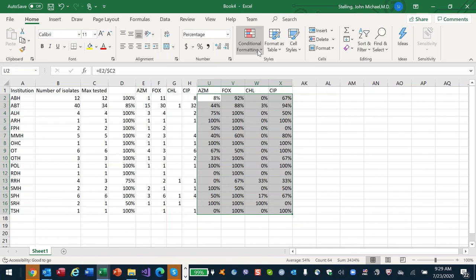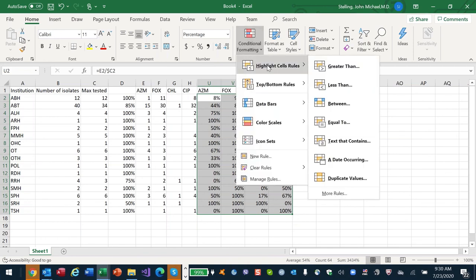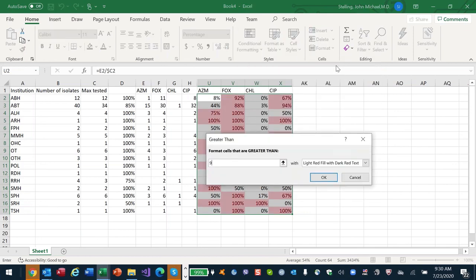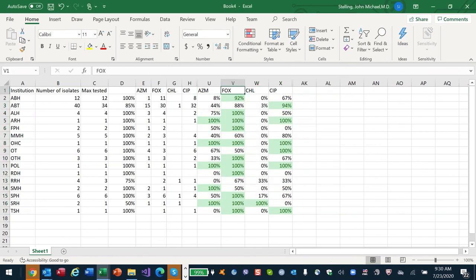There's actually a nice thing called conditional formatting. Highlight cells greater than 90% and highlight that in green. So look how green this column is. I am happy that all the hospitals are doing a pretty good job at that, except SMH is only testing half the time. Azithromycin, ARH is testing it always, OHC. So you're seeing here 100% tested, whereas this one only tested 50%.